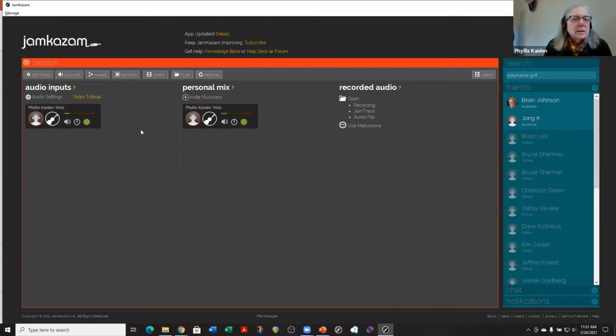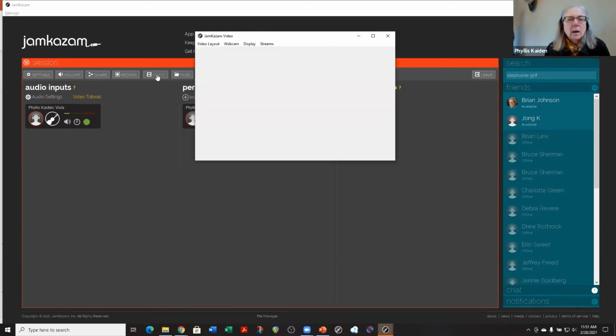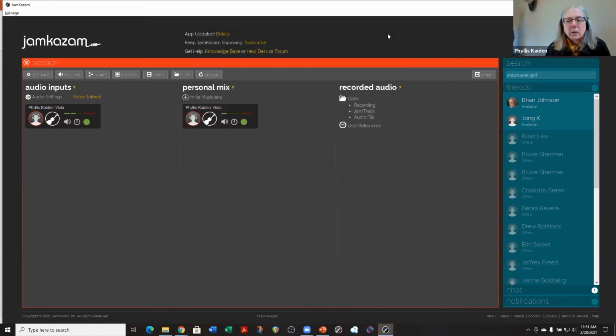So what other things can I do in JamKazam that are useful? Well, if I want to record, I can click this button. I have never done that, but it's a very convenient way to record. And in fact, if I want to see other musicians while I'm playing and they can see me, I can turn on this video. I am not going to do that because I think I'll screw up Zoom. And frankly, I don't find it that useful.